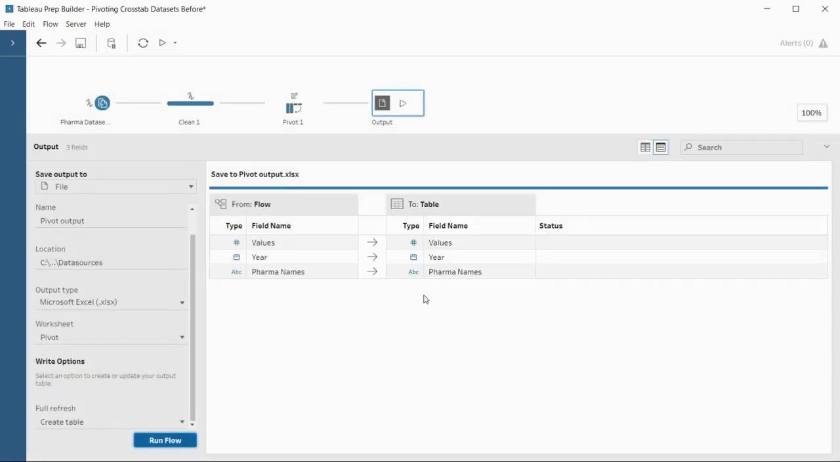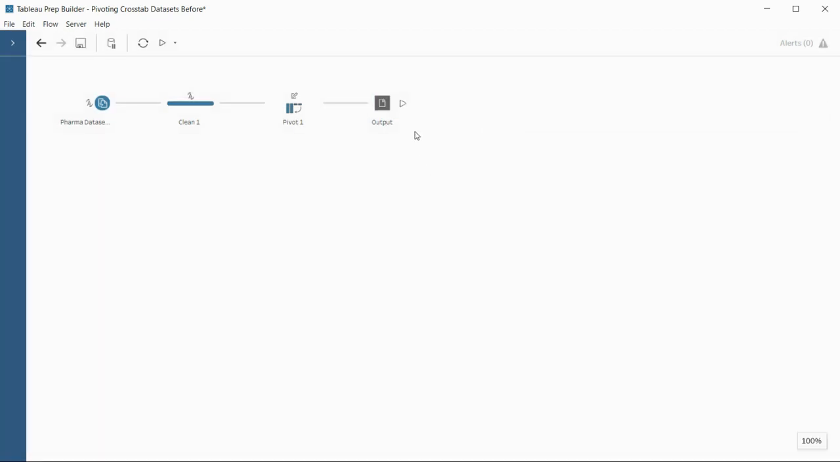So this is how you can pivot your values in Tableau Prep. It's a very easy step, so you can try this and let me know how you understood the concept, how you tried this, and whether you got the expected output.